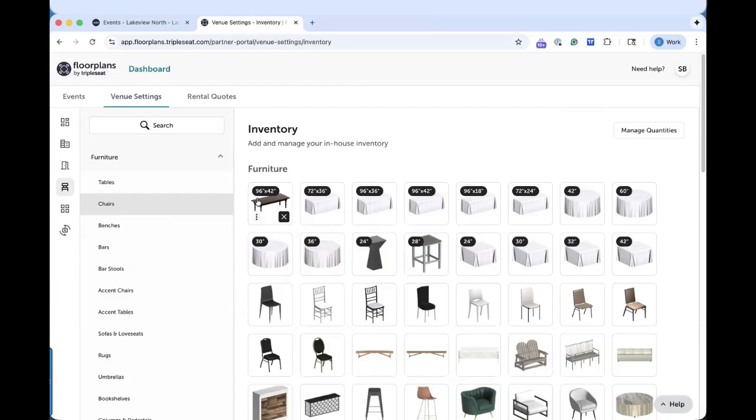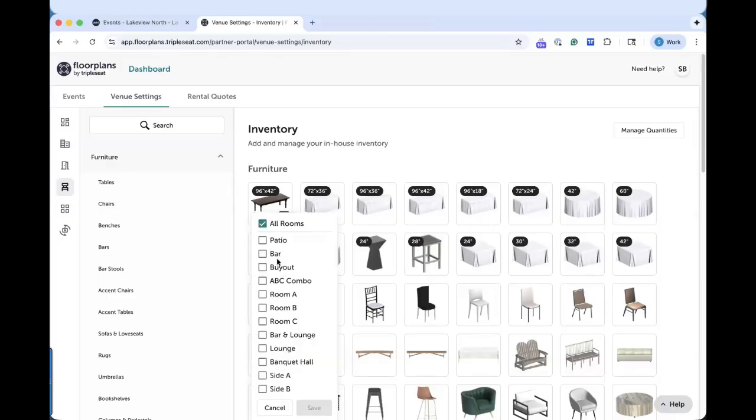Also, for instance, if you tag this particular table, you can use the three dots here. When you click into it, it actually allows you to choose the exact rooms that you want to use this item in. Maybe you only use this in the bar and lounge or the lounge banquet hall. You can go in and check those boxes, and then when you go into the room named patio, this table will not be an option. So you can get pretty specific with where items do appear for you.